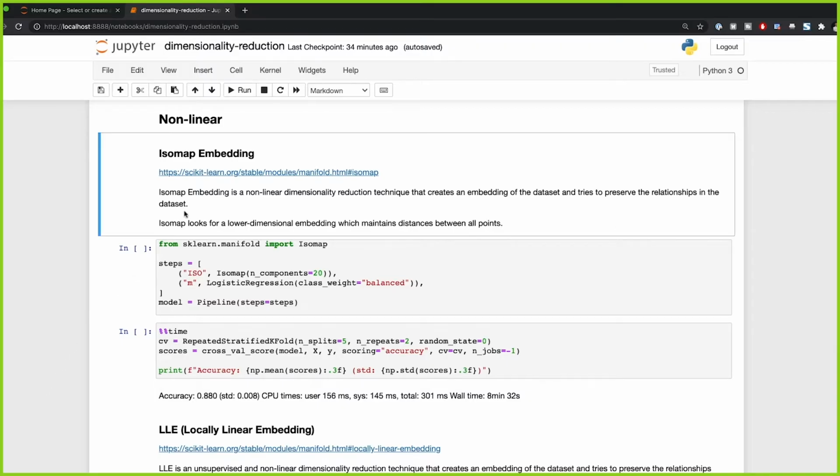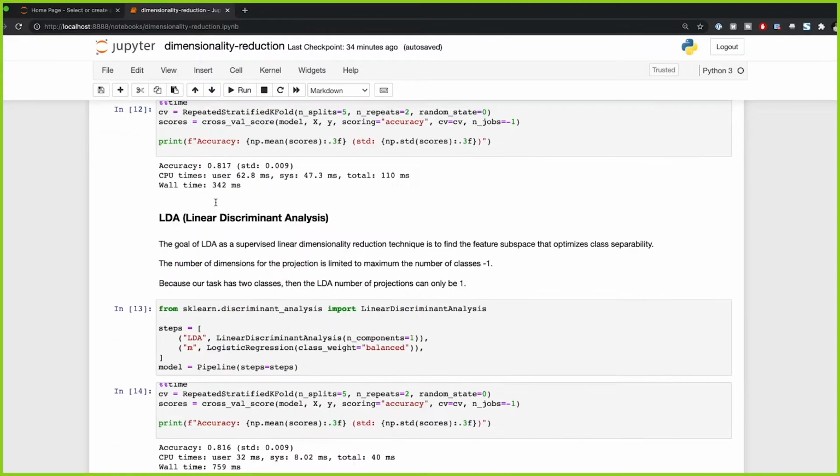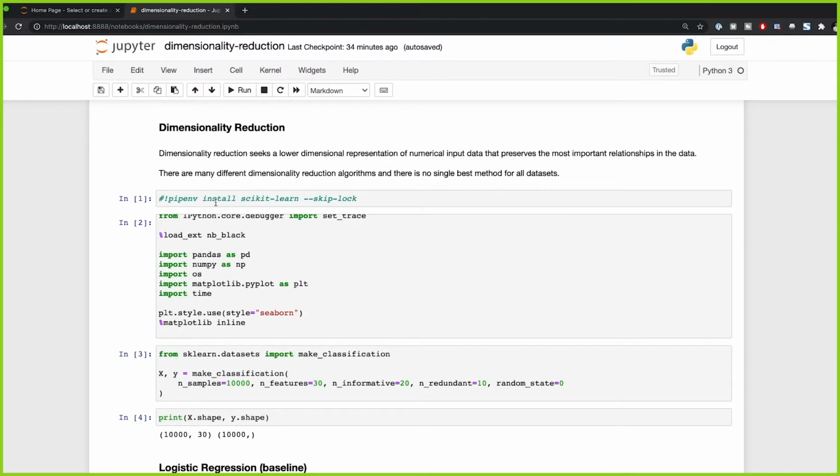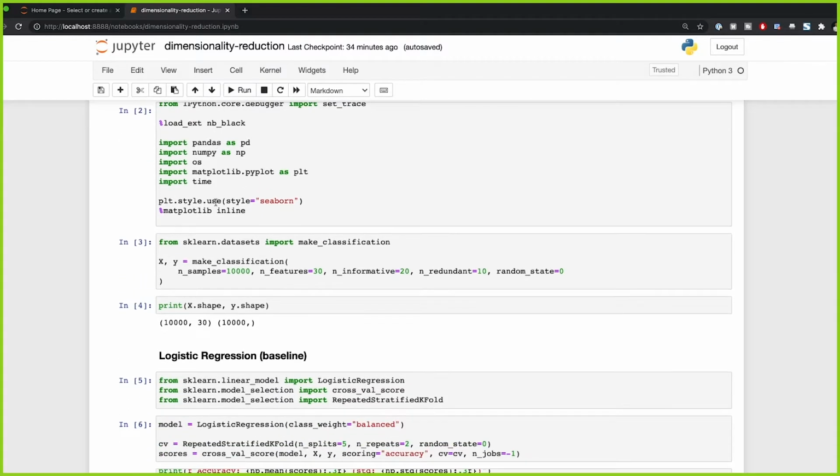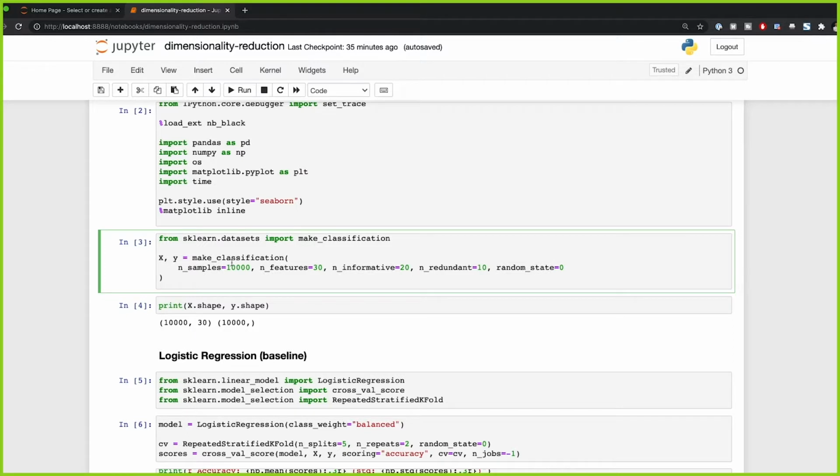Okay, so let's go ahead and check out our nonlinear dimensionality reduction techniques. The first one that we're going to look at is an Isomap embedding. But first, just to give you a refresher of what we did in the previous video, and I'm going to put down a link below where I talk about the linear dimensionality reduction techniques, let's just see exactly what we did previously.